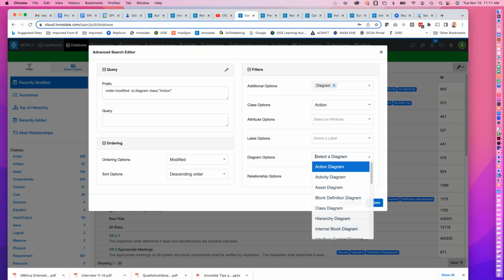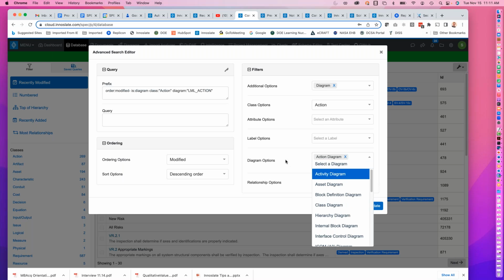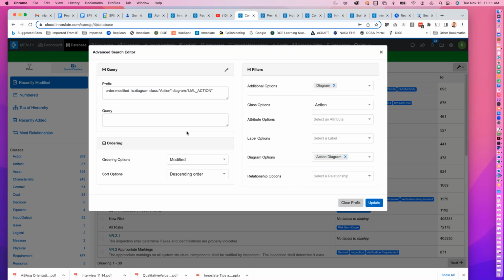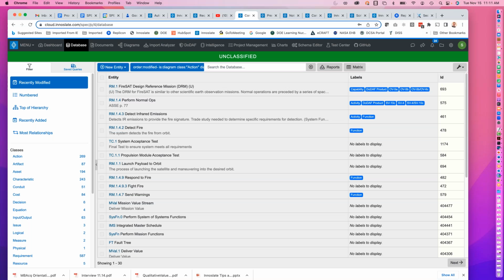And then other diagram options. So what diagrams do I want? In this case, action diagrams, relationship. So again, you notice how it's building that query for you up here. So once you have that, you can update and it'll give you the information you selected, you filtered.